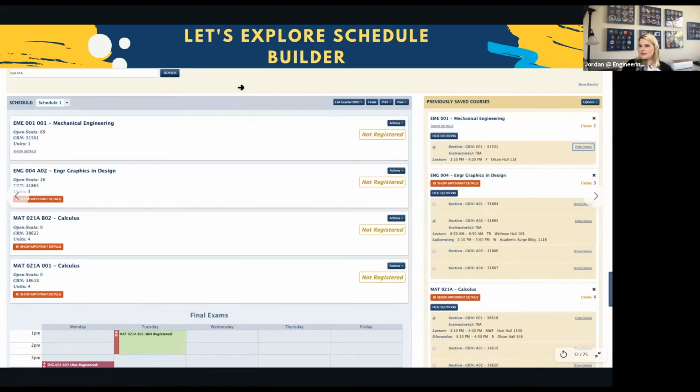Exploring Schedule Builder. Schedule Builder tells us a lot about the courses that you will be selecting, as well as how they fit with one another. You'll see at the bottom of this screen, after you save courses, you'll be able to also see on a calendar view how those final exams might coexist with one another.